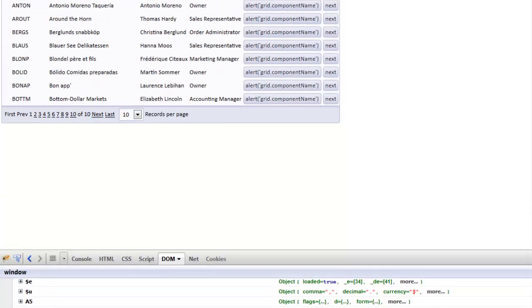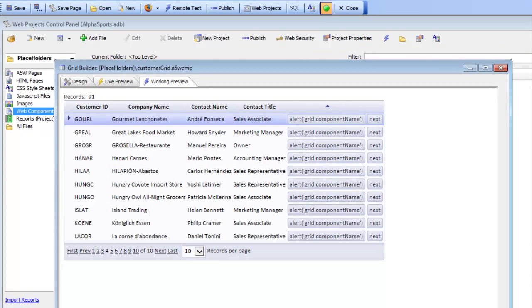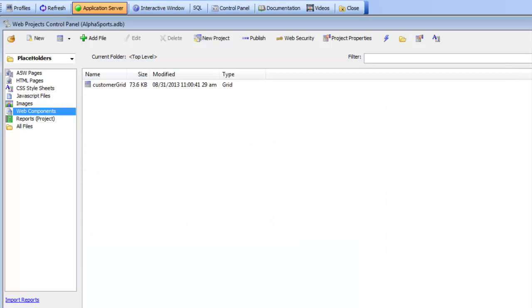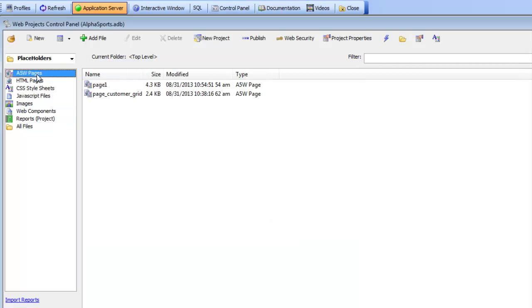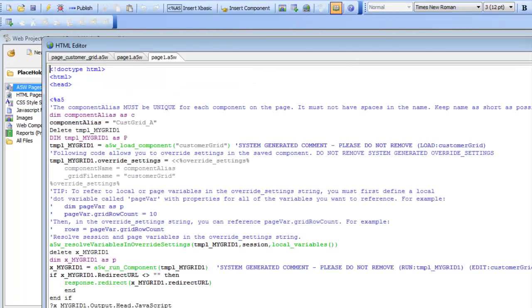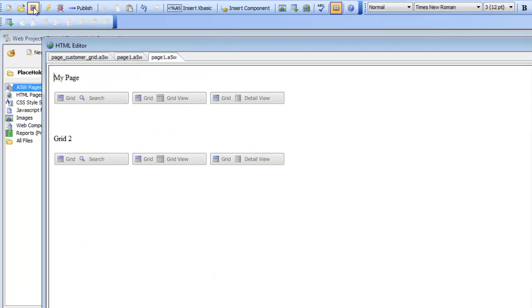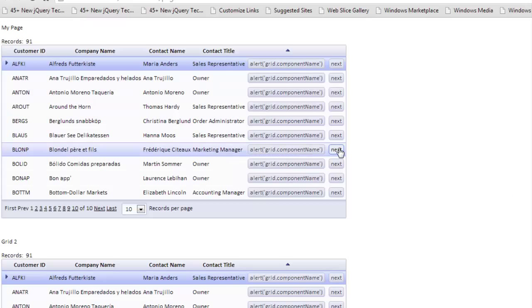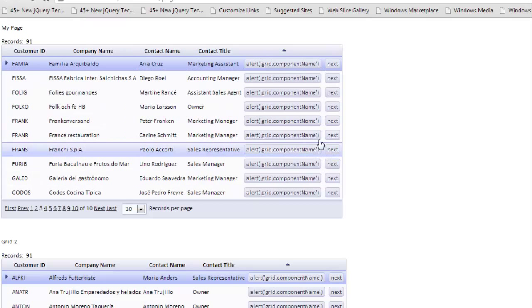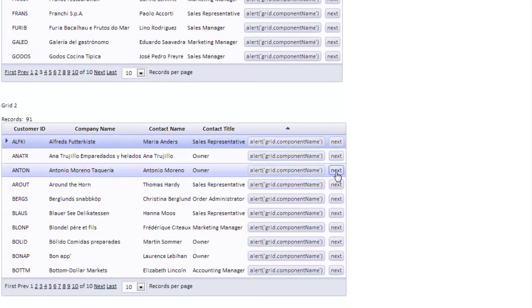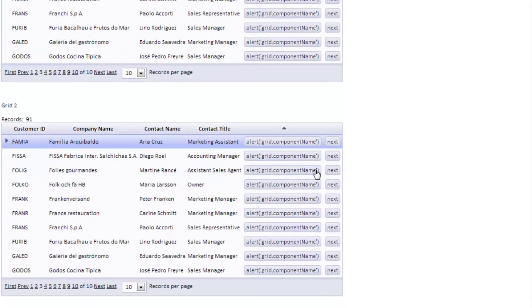So now if we go back to our HTML page where we specified a different object name, let's go back to page 1, where we've got two instances of the grid, each with a different alias, and run this now. We can see that if I click this button, it navigates in this grid, and if I click this button, it obviously navigates in this grid.